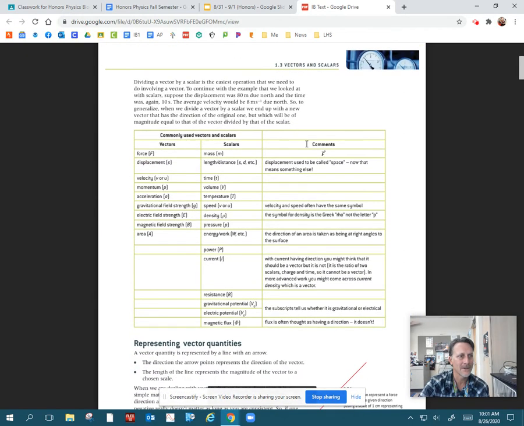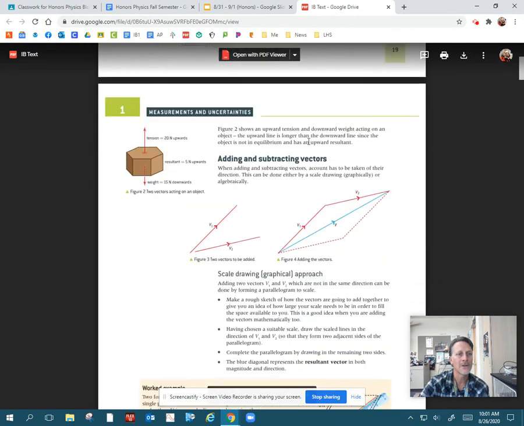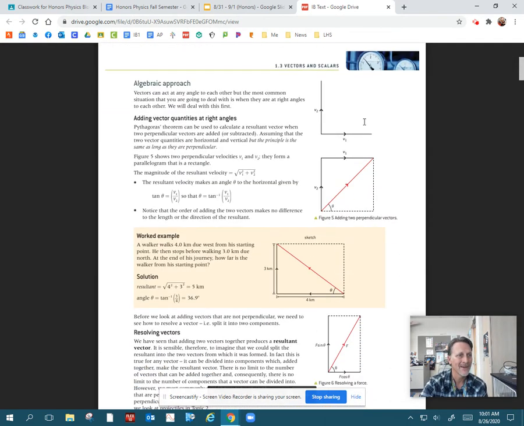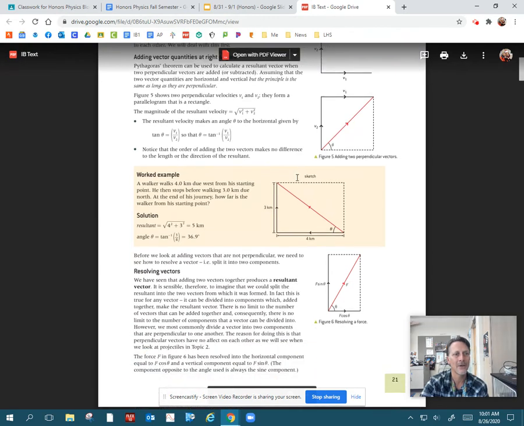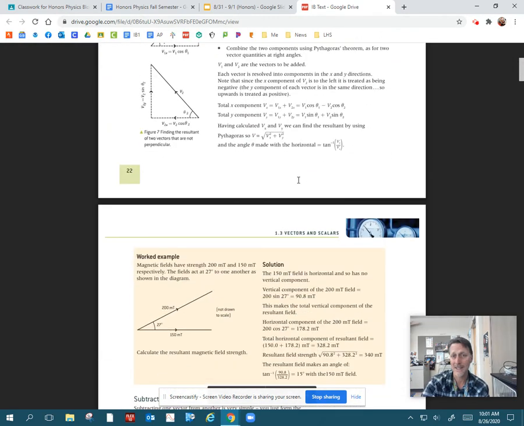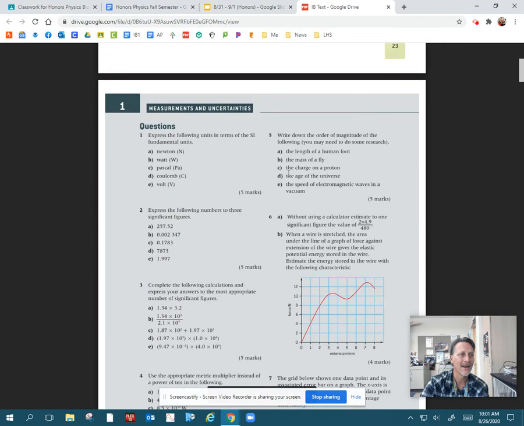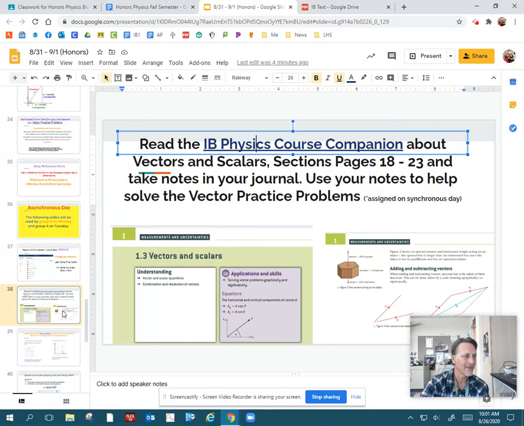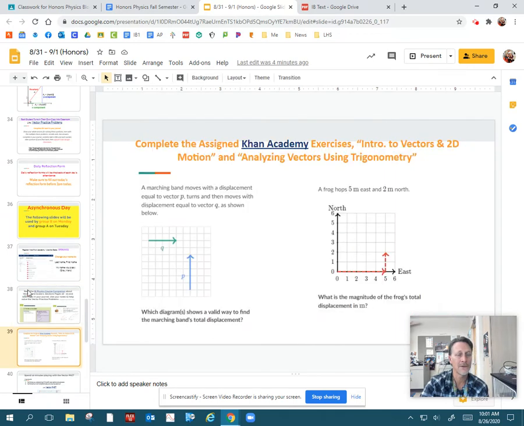But notice here it just gives you some information that you're going to read on how to calculate vectors when they're put together graphically and mathematically. So it talks a little bit about how to deal with right angle trig, gives you some example problems, and then that's it. So it just goes up to page 23 right there. So go ahead and do that reading, and then you're going to do some notes in your journal.